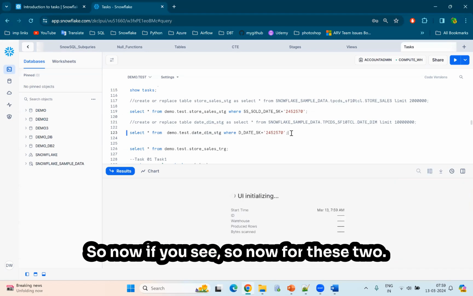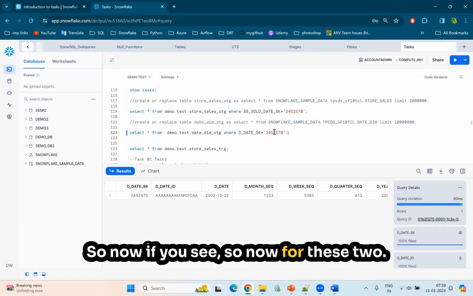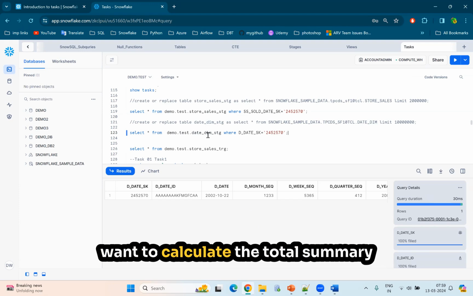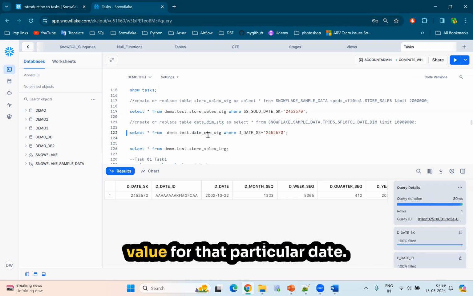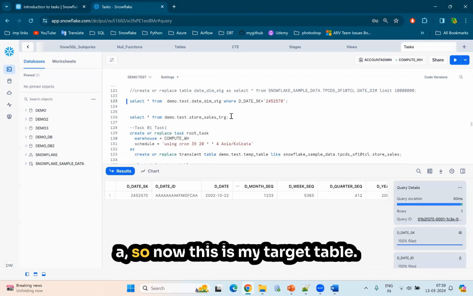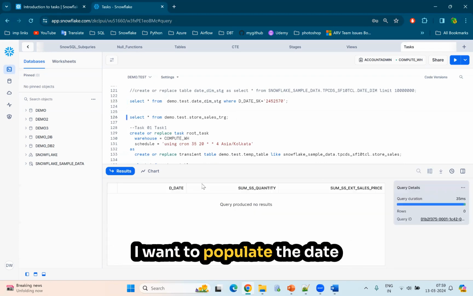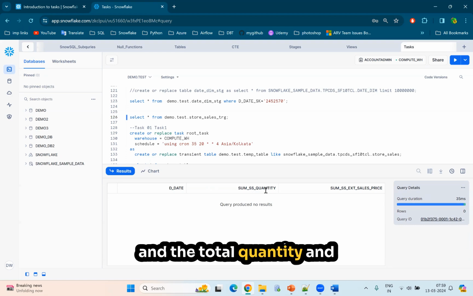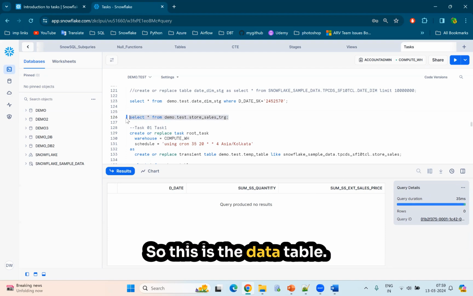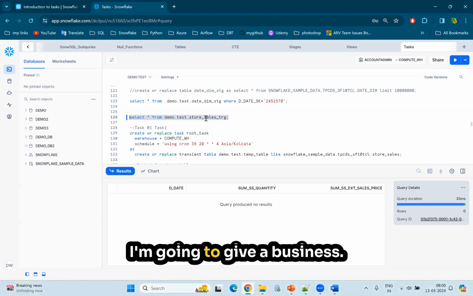Now for these two IDs, I want to join these two tables and calculate the total summary value for that particular date. This is my target table. I want to populate the date, the total quantity, and the total sales price: how many quantities I have ordered and what the total sales is. This is the final table I'm going to give to the business.